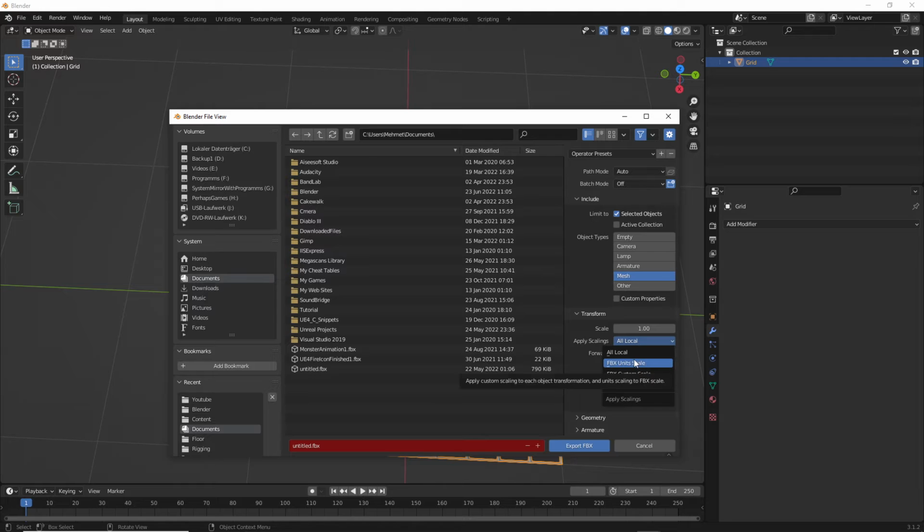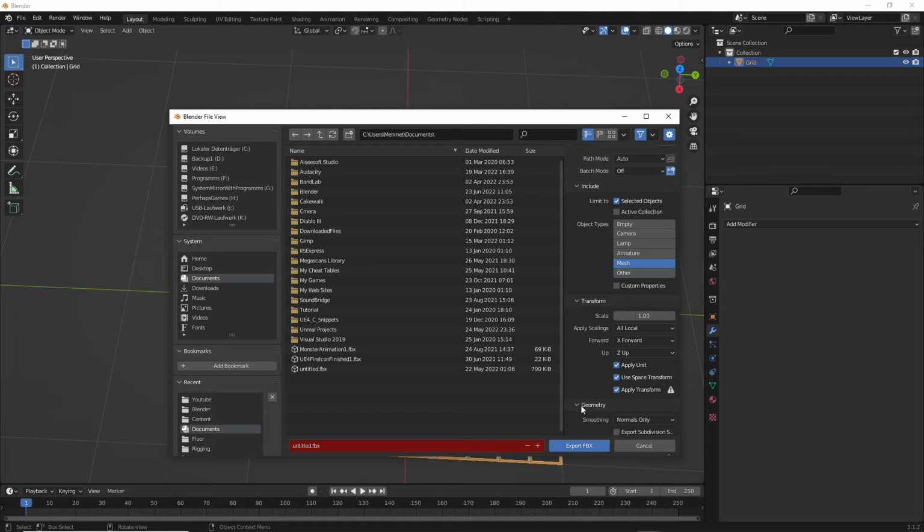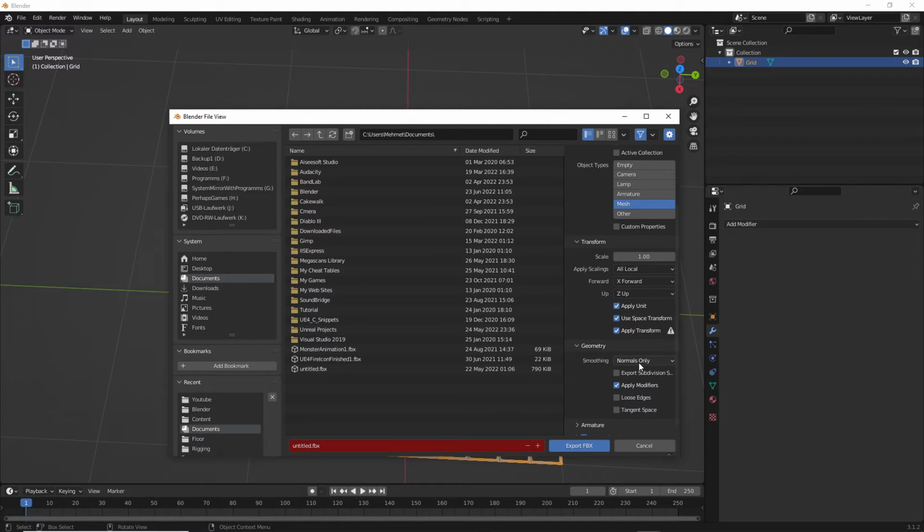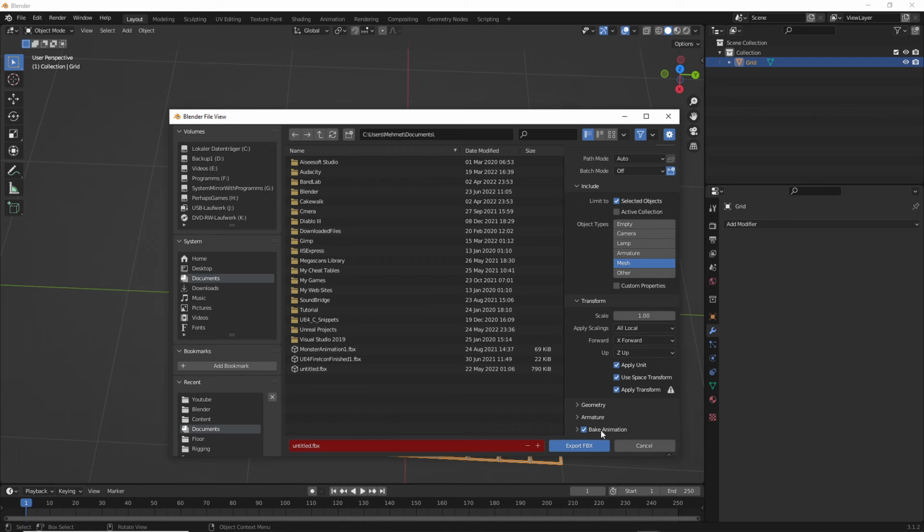Forward is set for my case because I use Unreal Engine 5 as a game engine. So I say here, apply scaling. All scaling is okay. Forward is X, up is Z, and yes, apply all this kind of stuff. But this one here with smoothing is face. Or is this face? I think that's okay. It worked all the time till now.